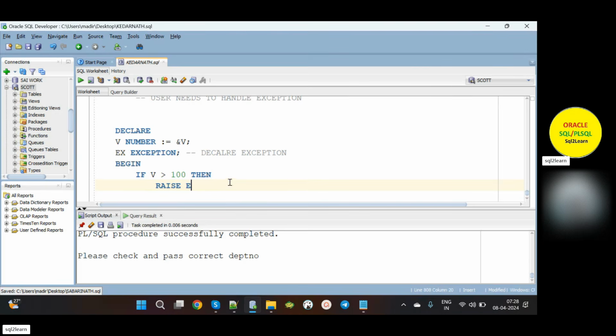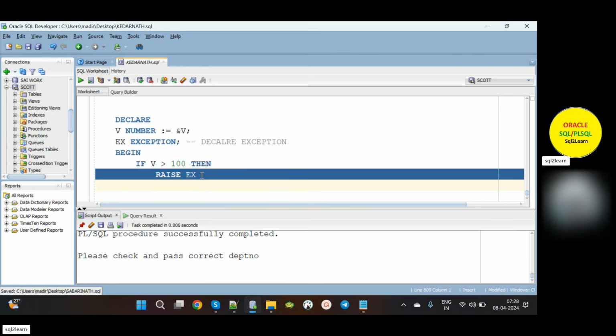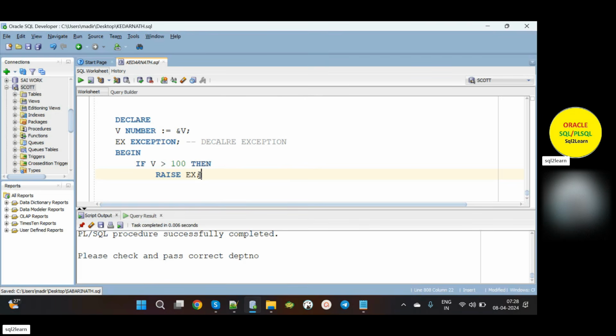What is our exception name? EX, because we only declared it. So how to raise the exception? By using a keyword called raise: raise exception name. Now end your if. Because here you are forcefully raising the exception when the value is greater than 100.